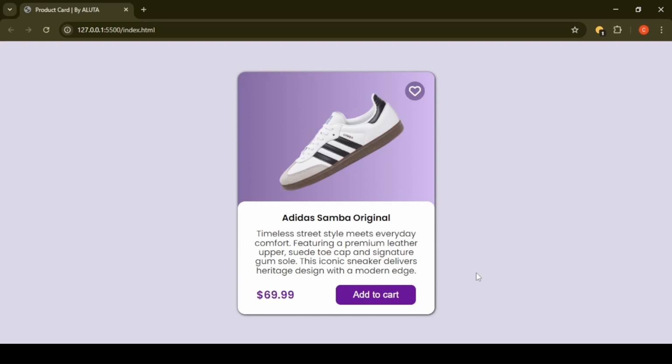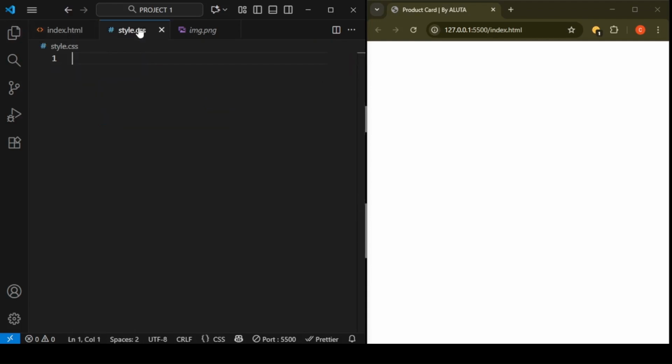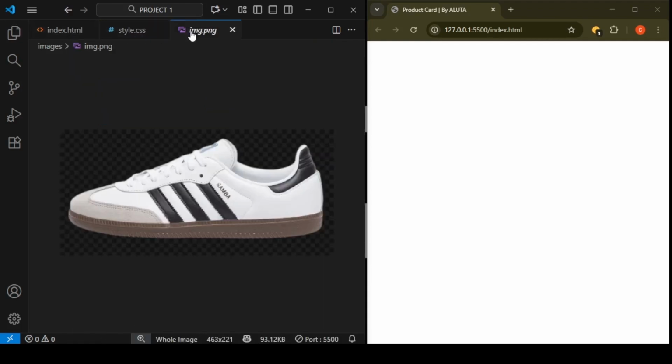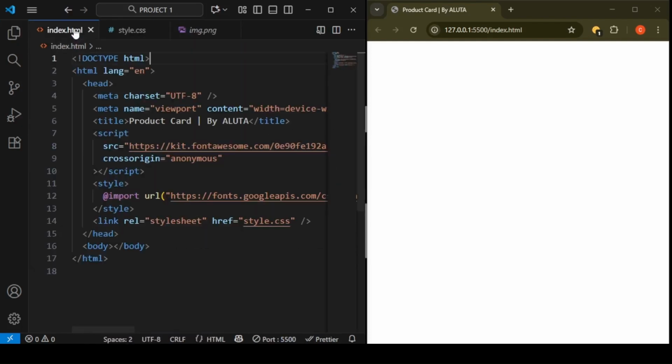Now let's get into it. In the VS Code workspace, all we need is an HTML document, a CSS file, and the image you are going to use for the product. And this image is located inside an images folder, and that images folder is located in the same folder as the index.html file and the style.css file. So this is all we need to get started.